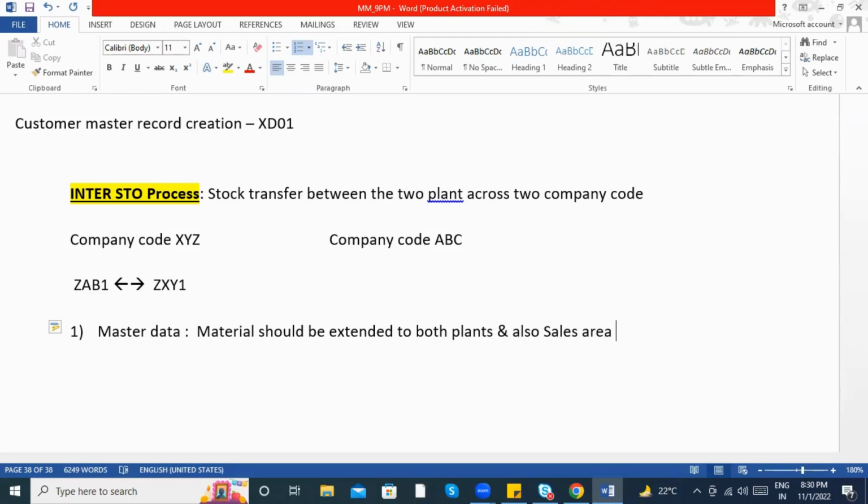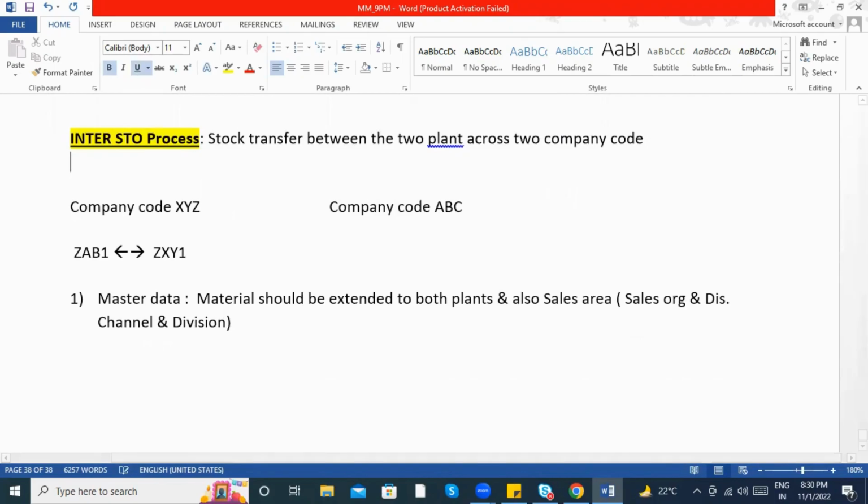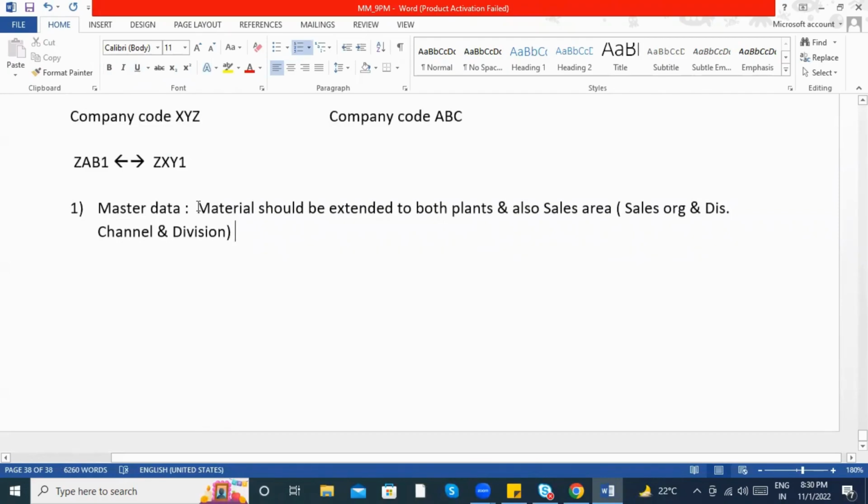So from the supply plant point of view and the receiving plant point of view, you need to extend the material to the sales area. Sales area is nothing but the combination of sales organization, distribution channel and division. Why do we need to extend this? Because we are doing the MM and SD route. Here we are going with shipping and billing. So this is the SD and MM integration. This is the material master record which is required.